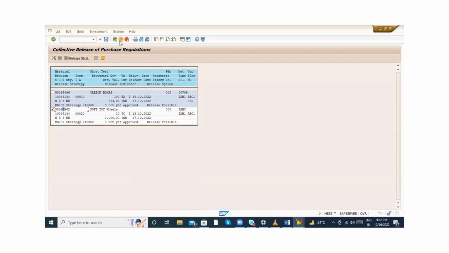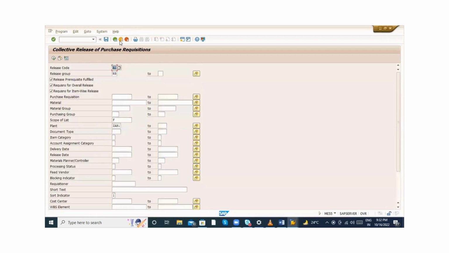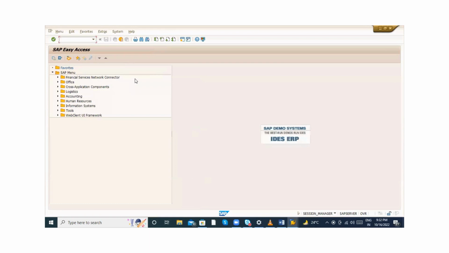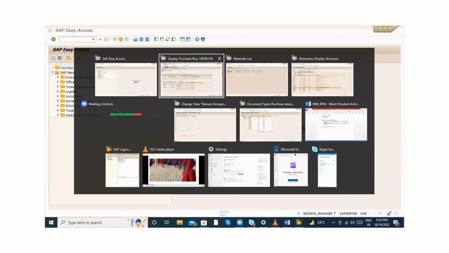Yes, sir. Okay, so this is one kind of the process, ME55 and ME54N. What is the difference between the two? ME54N is the collective release, release approvals for the PR, and ME55 is the individual. Collective means all the approval levels we can release at a time with ME54N. ME55 is the individual level, so you have to release each code level individually. Clear? So this is the header level and item level.